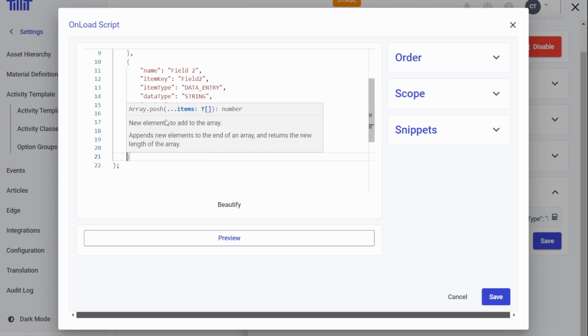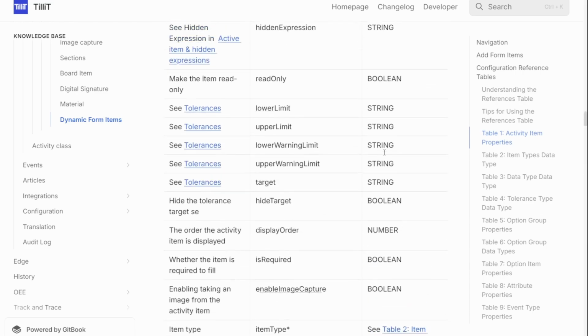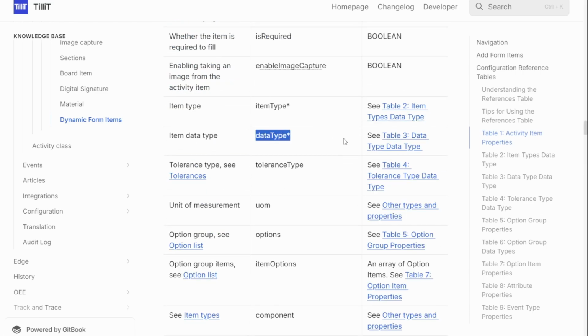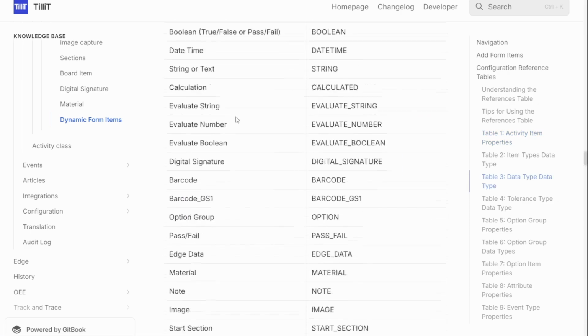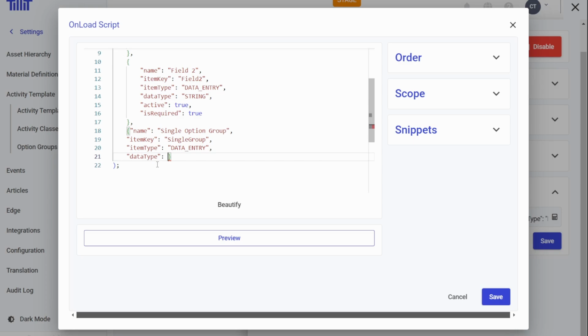And now for data type. We don't know what the data type is. So we go back to our help documentation. Here, go to data type. It says see table 3 data type for all the possible data types. I click on there. I'm going to go find option group. So we have option. So I'm going to put option here.